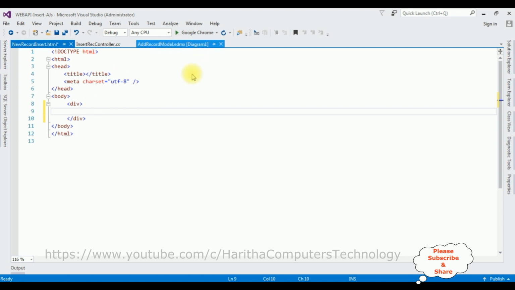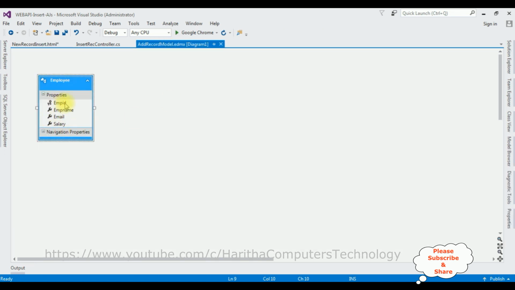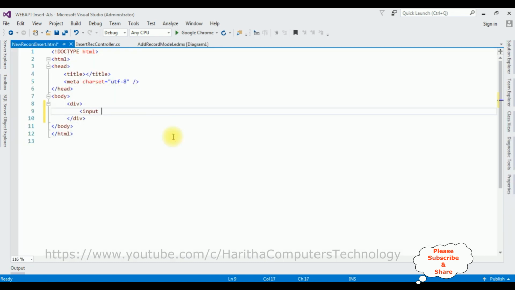In our table, we have 4 columns: EMP ID, EMP name, email and salary. So the EMP ID is an auto-generated column, so I'm not adding this one. I'm adding these 3 columns: EMP name, email and salary. Input type is equal to text. Placeholder, enter the name. Let's close this one. Break.